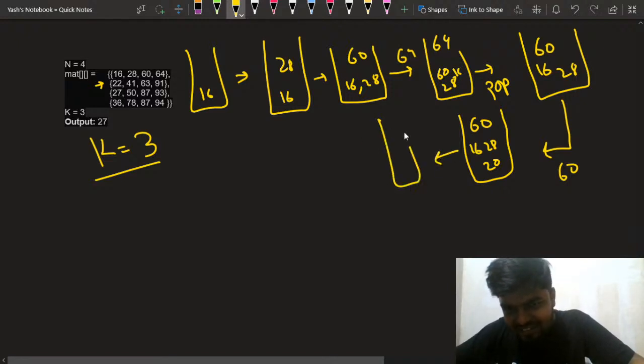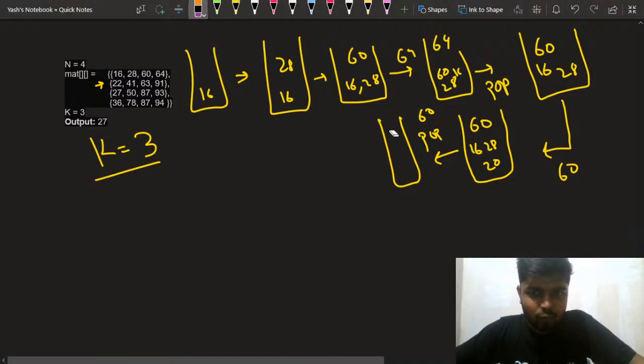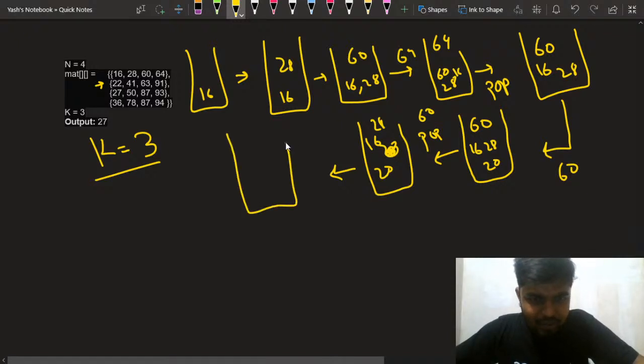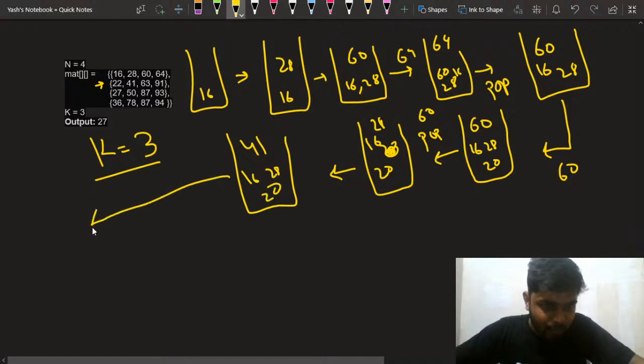Okay, now you can see that the size is 4. So I'll simply pop out 60, that is the top of this heap. Then what are the elements that I have now? After I pop out, I have 16, 28 and 20, right? So 28 will be at the top. Since now 28 is at the top, I will now try and insert this element, 41. Once I insert 41, 41 will be at the top and other elements are 16, 28 and 20. So you can see that again the size of my heap is greater.